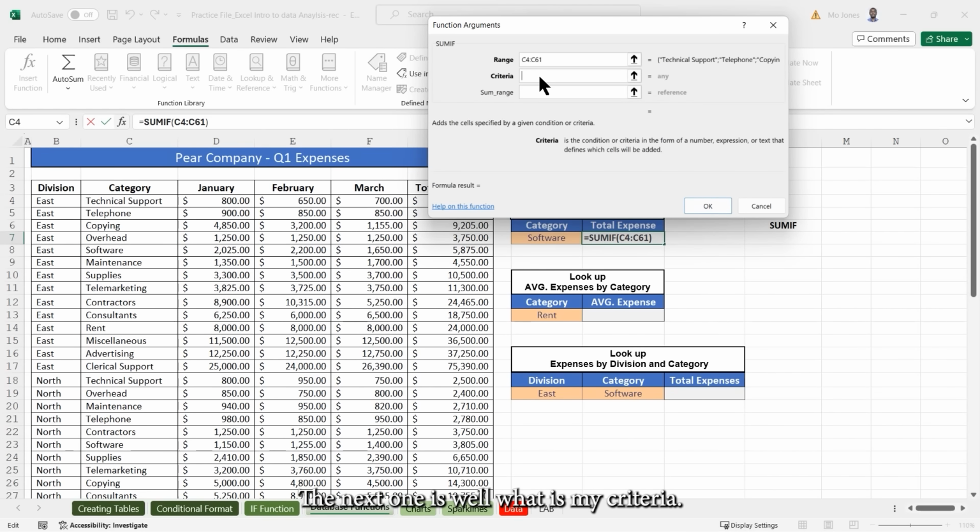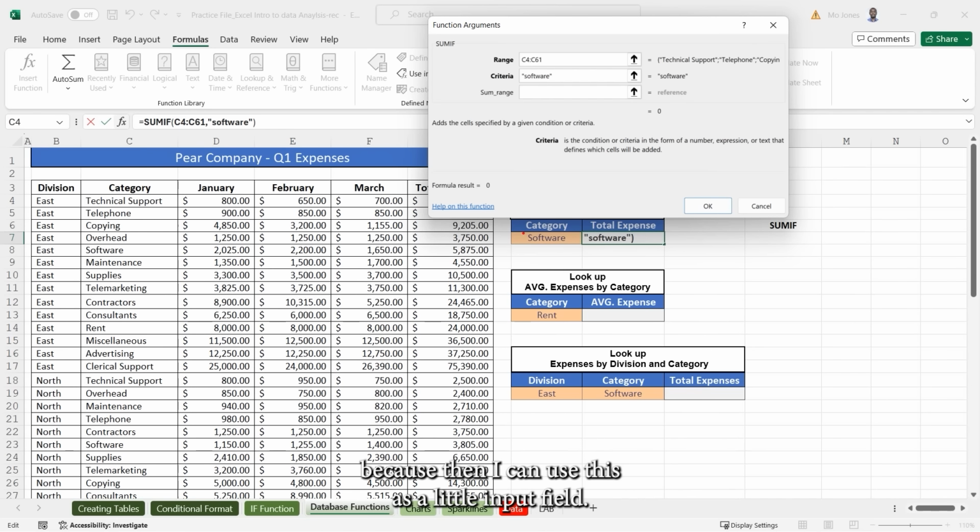The next one is, well, what is my criteria? Well, I could type software in here, but I'd rather refer to the cell reference because then I can use this as a little input field. So I'll refer to that cell instead of software. I'll go ahead and click here. So I7, whatever's in I7, will perform our calculation.